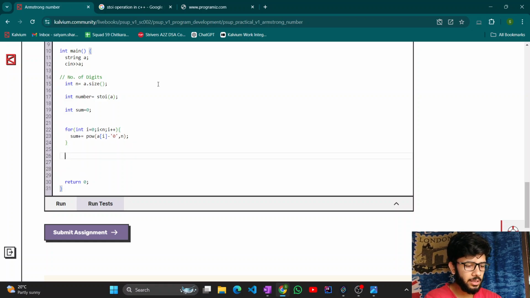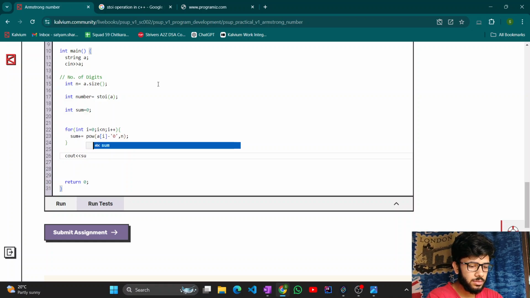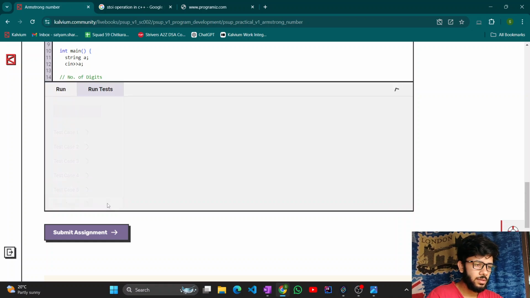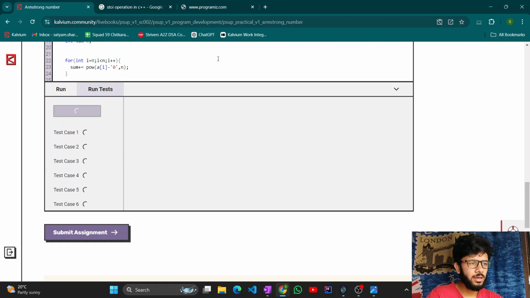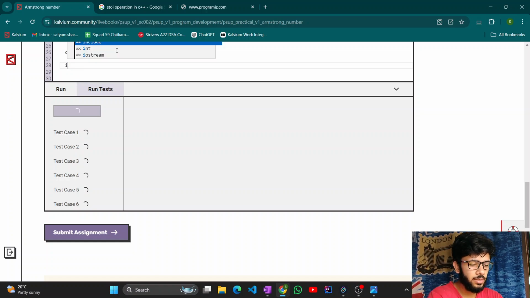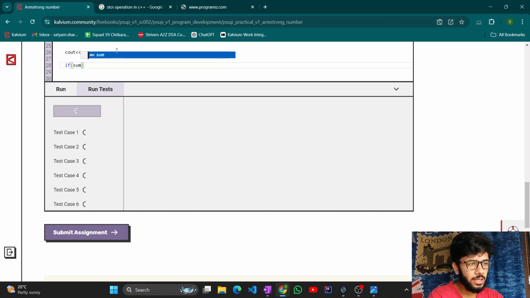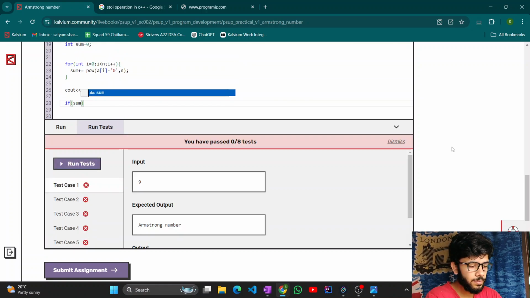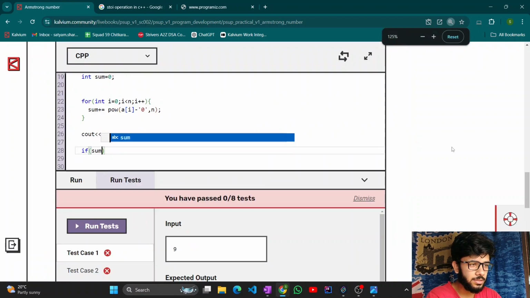Now let's print out the sum first of all. Cout of sum, and let's run the test cases. But I don't think we have to print the sum only. We have to check. So if our sum will be equals to, let me increase the size also.